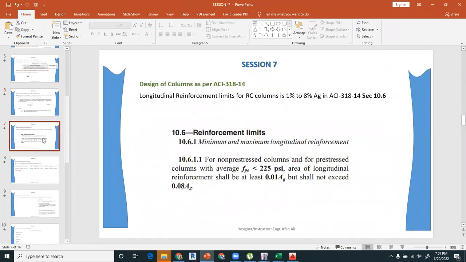So the next one is the design of column. The code limitation for the design of column is from 1% to 8% of the gross area of the column, and it is defined in section 10.6. This is the section from the code for the minimum and maximum longitudinal reinforcement for the non-prestressed column, right? And for the prestressed, this limitation is for the prestressed. For the non-prestressed it is 0.01 Ag, but shall not be greater than 0.08, which means 1% to 8% is the maximum limit in our column for the longitudinal reinforcement.